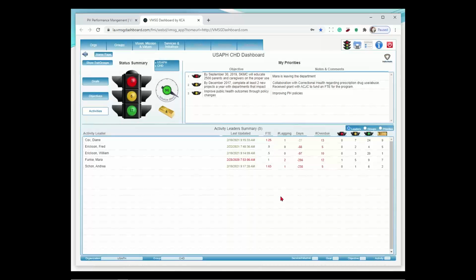I can again click on this. I can see every activity Diane's been assigned. I can reassign them to other people, drop the FTE numbers, whatever I need to do to try to get her down to that magical 1.0 FTE. The lagging column is showing me activities that are behind schedule.